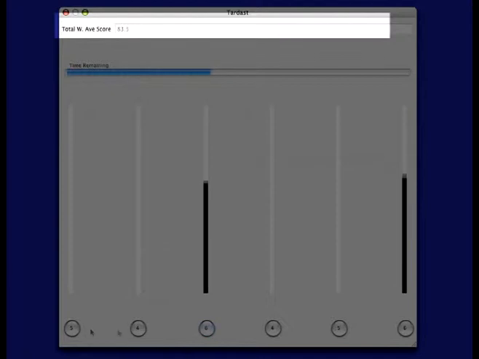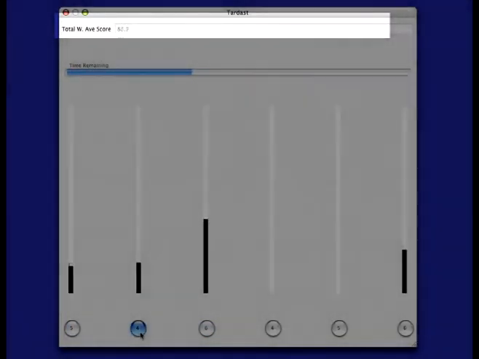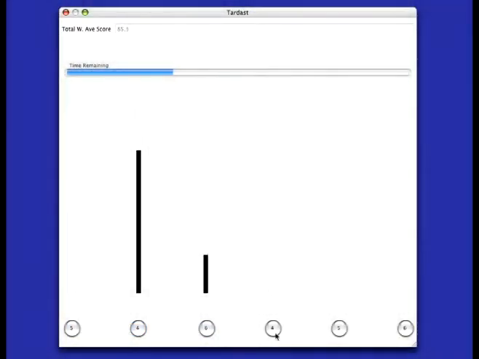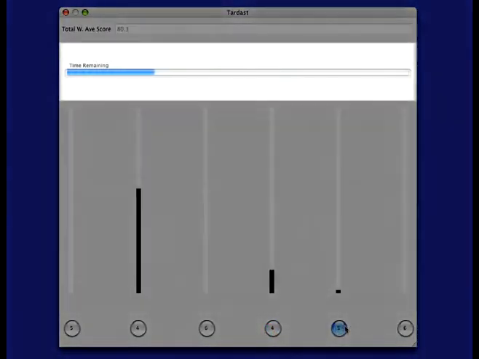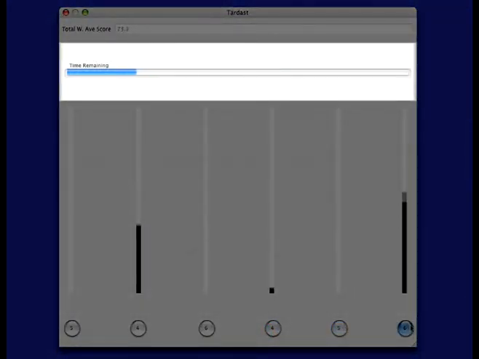You will have 5 minutes per trial to keep the score as high as possible for as long as possible. Your remaining time will be indicated by this progress bar.